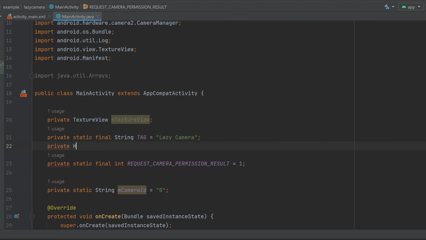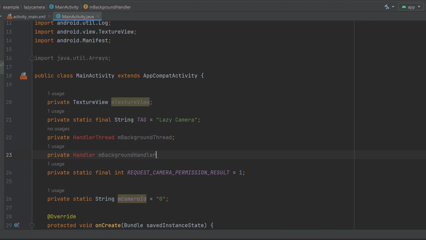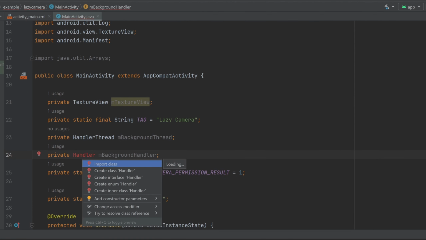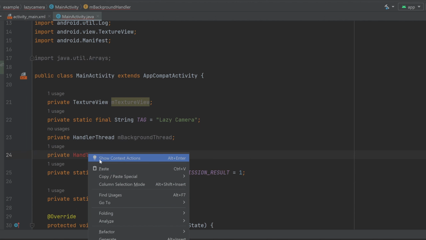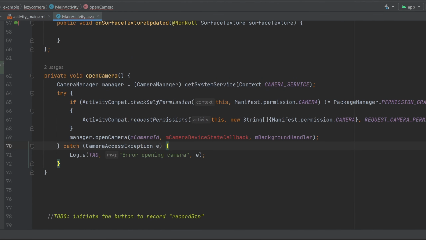The second variable we need to create is in two parts. It's the handler. I will not go too much into detail, but in the code I will add also the code that goes with it. And with Android Studio, often right click and it will give you the option to import the class. So now our open camera function is done.